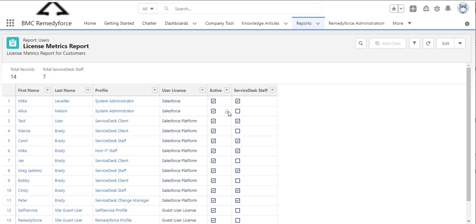Now in your environment, you may have hundreds or even thousands of users, so this list may be really long for you. In this environment, I only have about 10 or 15 individuals, so it'll be a little easier to follow. What we're going to want to do is edit this to just look at the staff. We don't want to see all the clients. We don't want to see everybody else. We just want to see the staff users. So we're going to click on the Edit button.